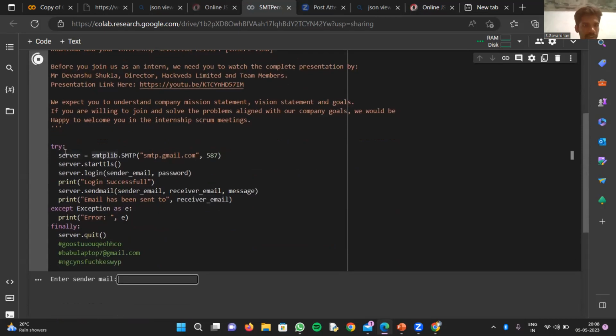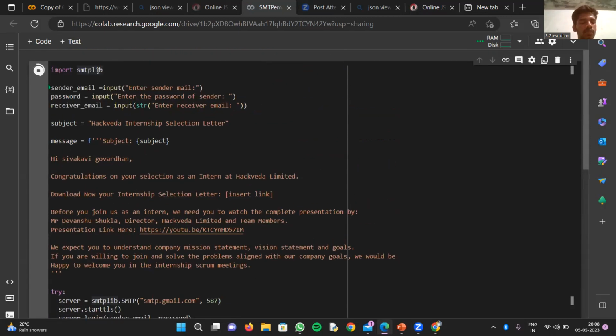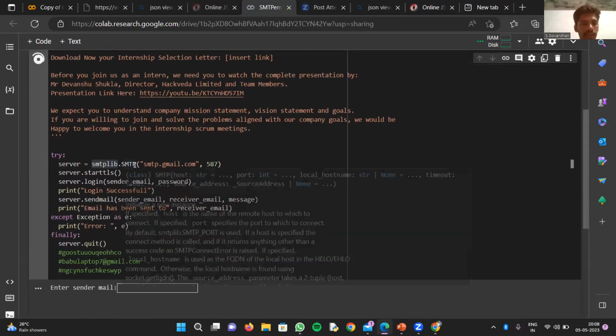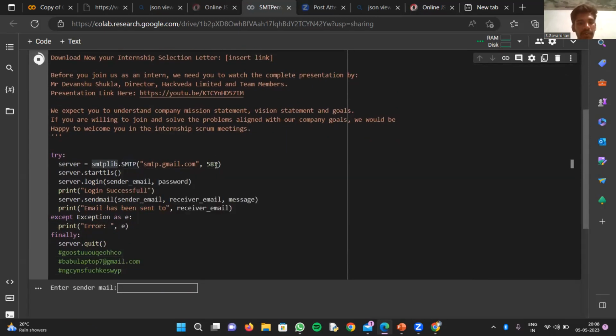Again we use a try block, which is used for exceptions. Here I wrote server equals smtplib.SMTP. The smtplib library is an imported library used to perform the client and server operations for these mails. I mentioned 587 as the port; if any errors occur, they have to be handled, so I mention this in the try block.